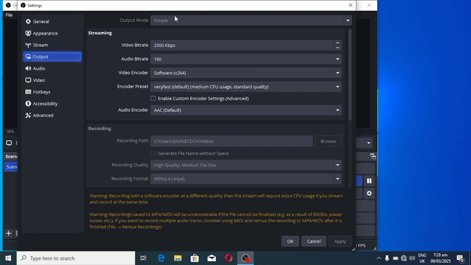Your output mode should be at Simple. I have already changed all these settings before. My video bitrate, leave it at 2500. Then audio, all these things, I'm going to leave like this. Recording quality should be at High Quality, Medium File Size. Recording format should be MP4. So this is how your settings should be.